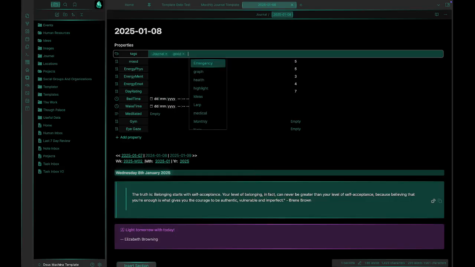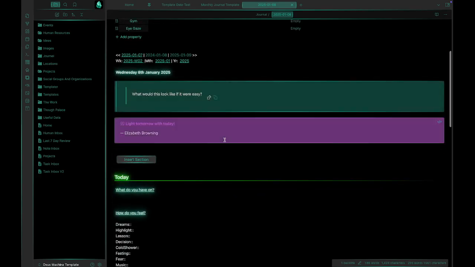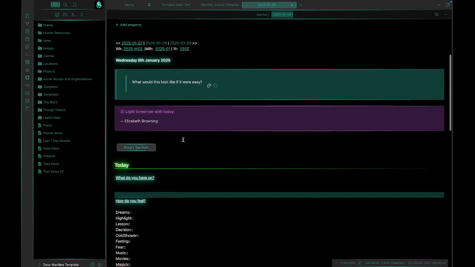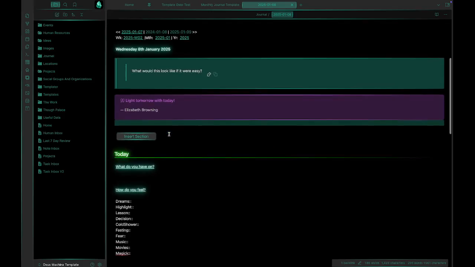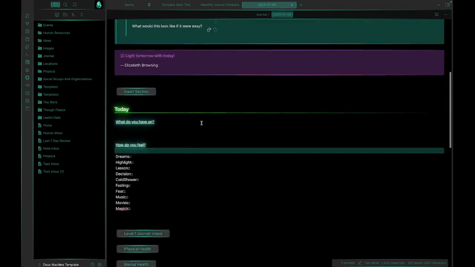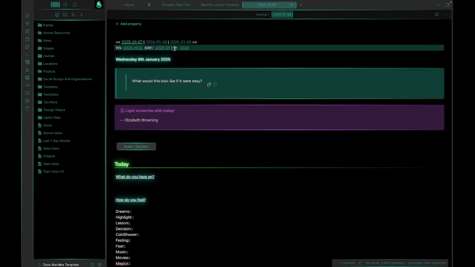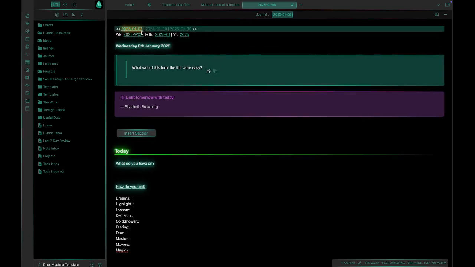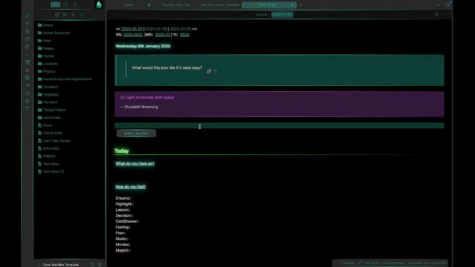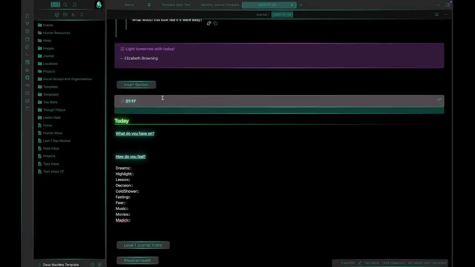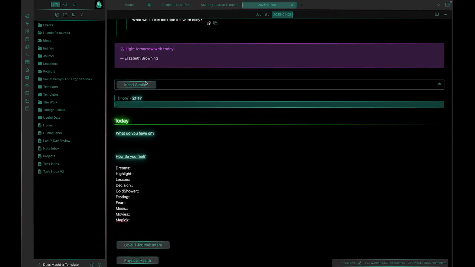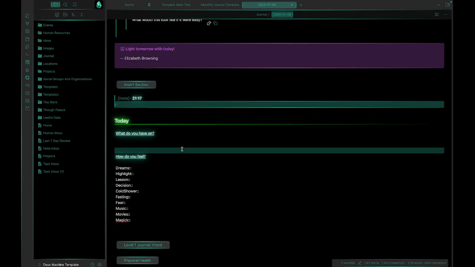Good, you can throw that in there. It's a good day. And what about down here? Well, we get a nice little daily quote. We have our weekly and monthly and yearly reviews in here as well, which we can click on. But really, it's about inserting this section. Hit this button and it types stuff in here.